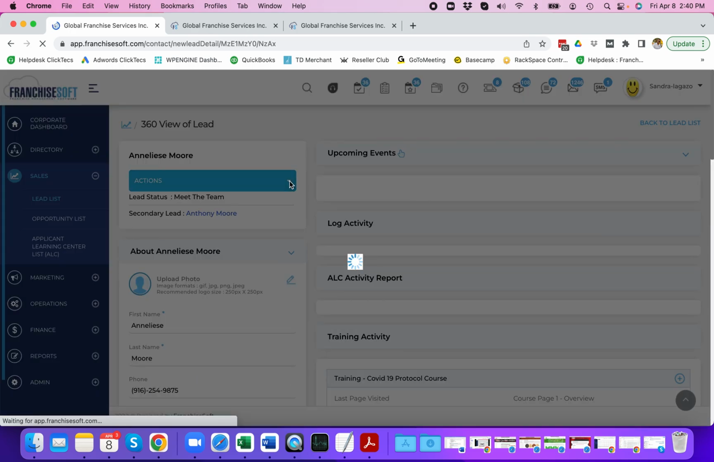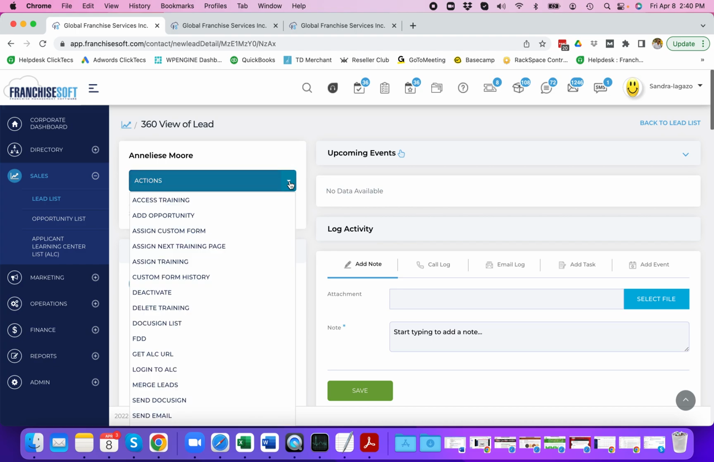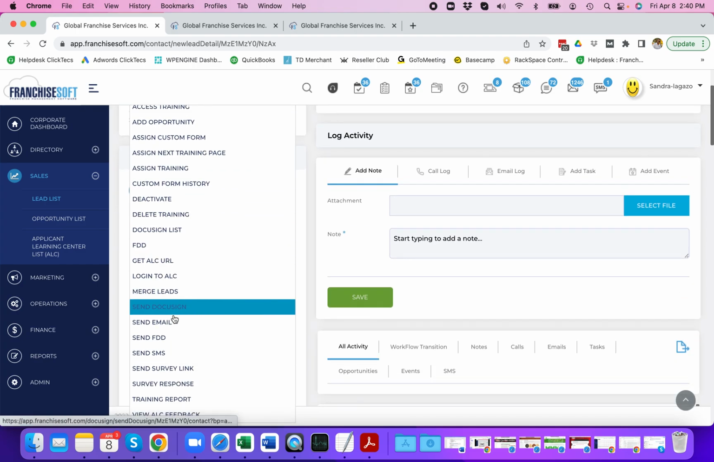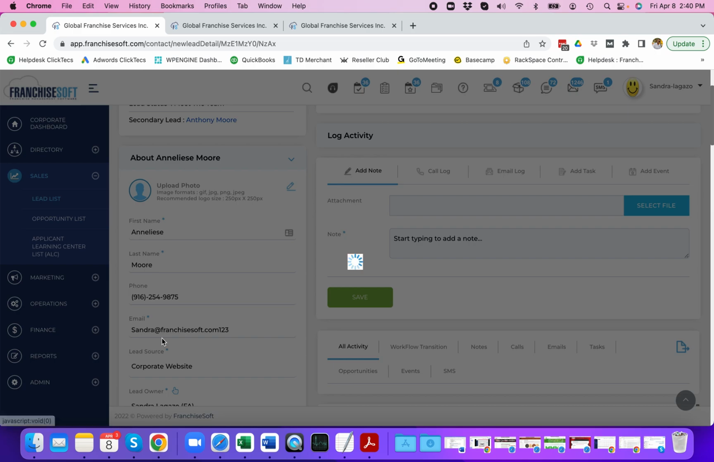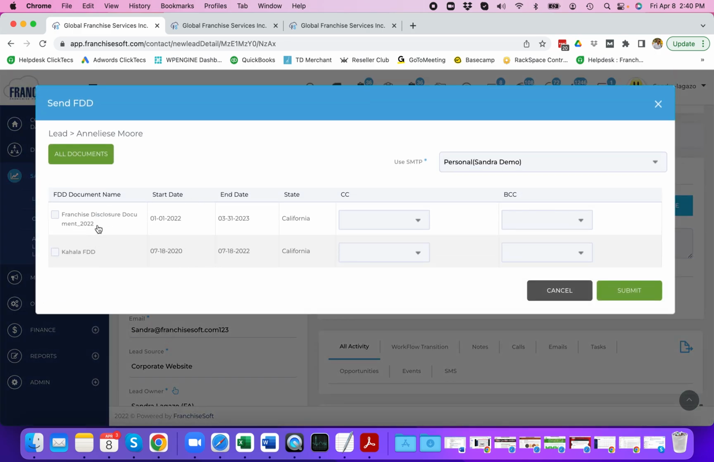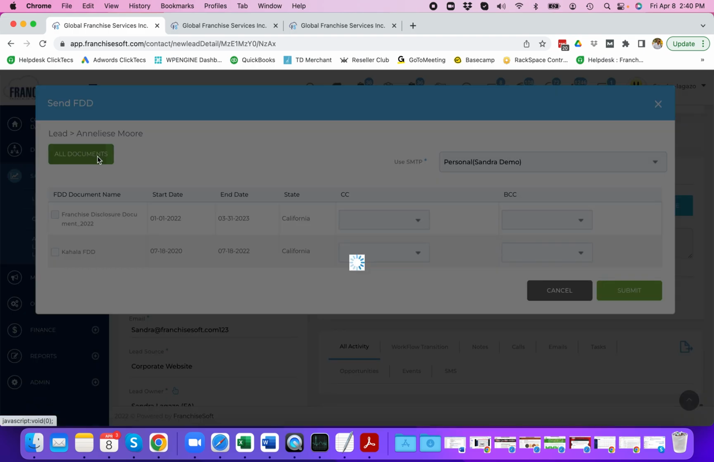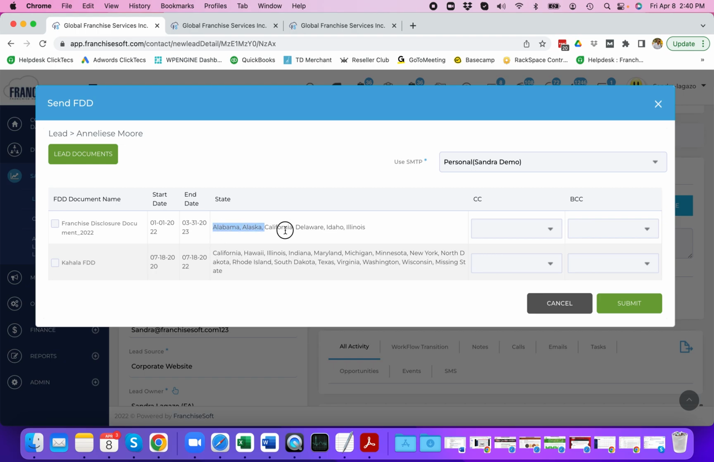And there's a quick link here that allows you to go out there and send the FDD document to your candidate. When I click on it, you can notice that both these FDD documents are made available because the candidate is in California, and both of these FDDs are valid to be sent in the following states, including California. You have the ability to add a carbon copy or a blind carbon copy and send this FDD.